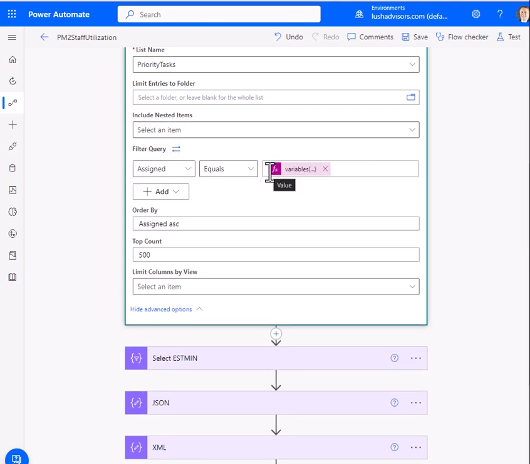So anyways, that's the quick workaround on how to do a Get items filter based on a variable that you established, and in this case it's a variable that's coming directly from Power Apps.